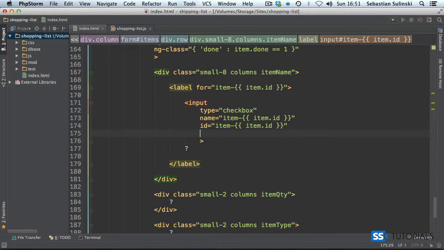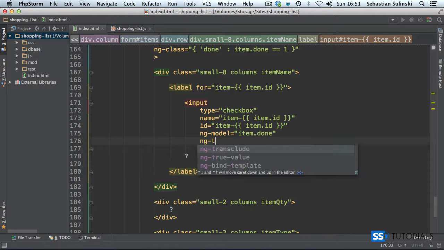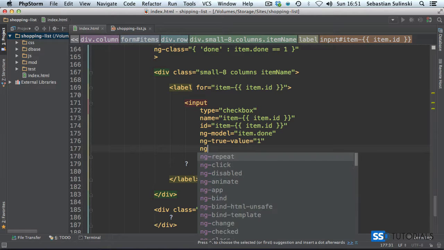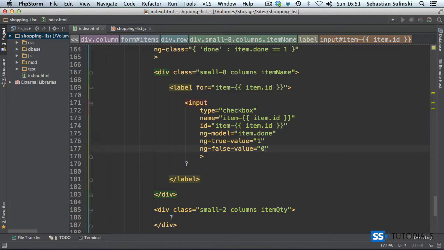Then we also go for the ng-model, and it equals item.done, which is again the field associated with this specific record. Then we have ng-true-value equals 1, ng-false-value equals 0. And what these two directives do is make it checked, because it's a checkbox, when the value equals 1, and make it false, Boolean false, so uncheck it, when the value equals 0. That's how we deal with the checkboxes in AngularJS.